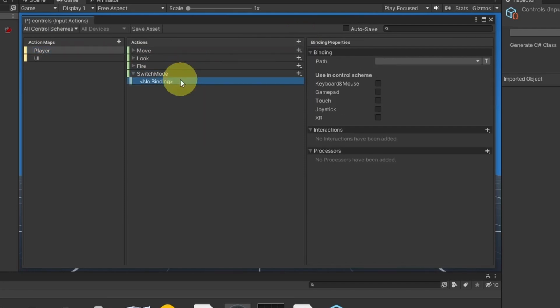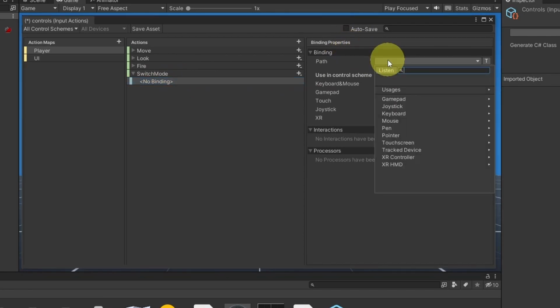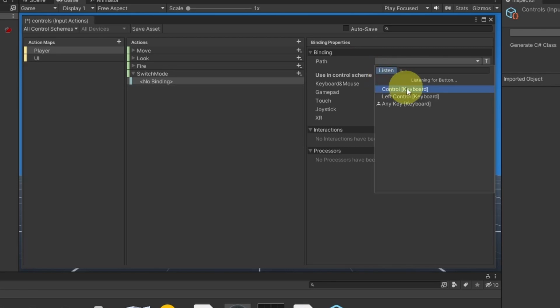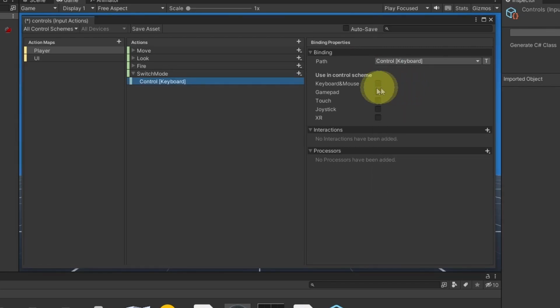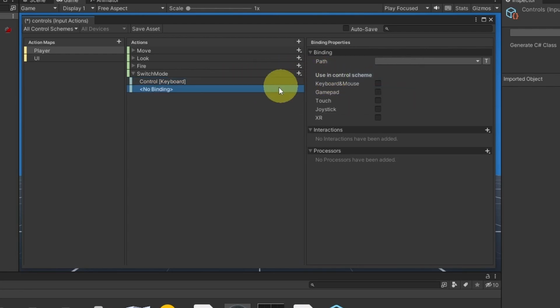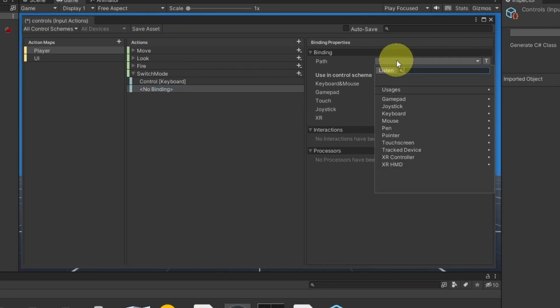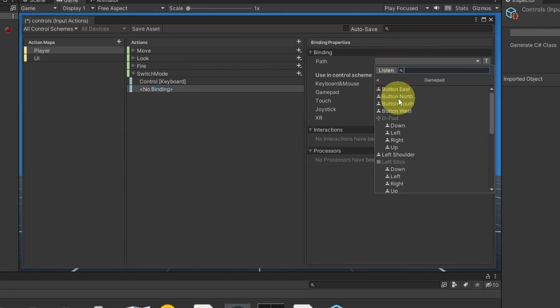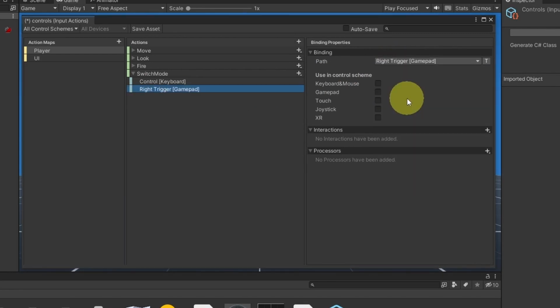Then we can set a binding, which is the trigger for the action. In our case, we're gonna use the control key on the keyboard. From the binding properties, let's select a path. I'm gonna use listen and hit control. Then we can easily select it. If you want to add more actions for a gamepad, you could add another one using the plus icon, add binding. Then you can select another path for a gamepad, like the right trigger.